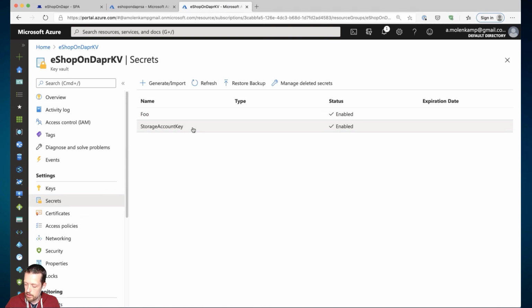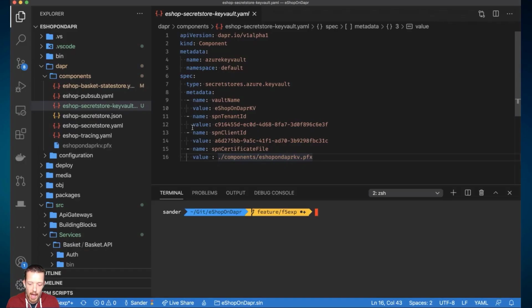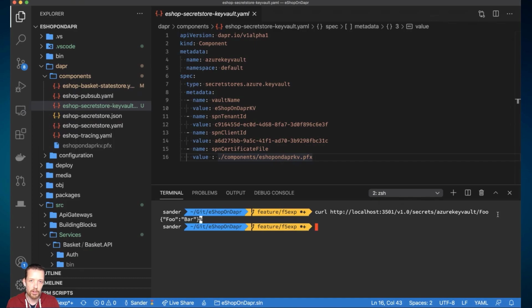And now I can very simply, by just doing an HTTP request, use the secrets API from a Dapr sidecar to access that foo secret. So if I do a curl request to the Dapr sidecar, use the secrets, use Azure Key Vault because that's the name of my secret store, and then use foo because that's the key of the secret, then I should get back my very secret value bar. So that just shows you that this works and that it's really simple to access those secrets once you've got that configuration all set up.